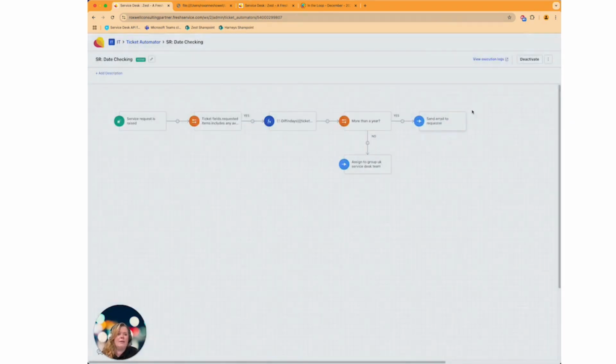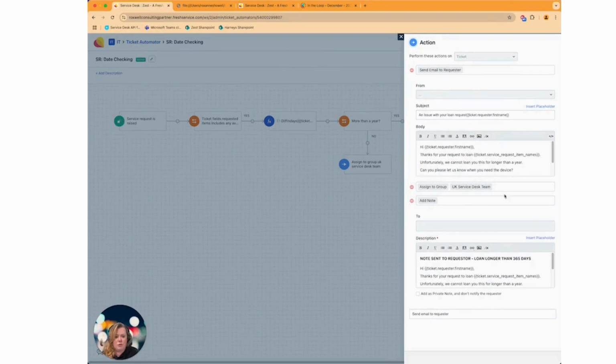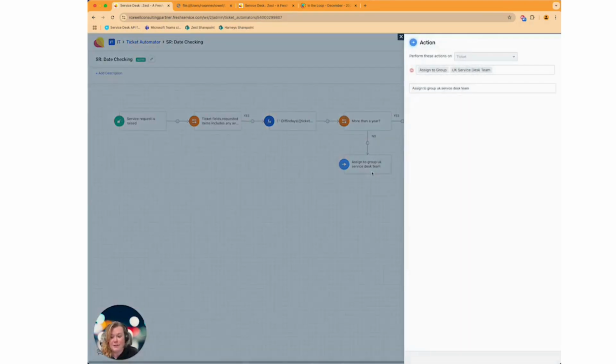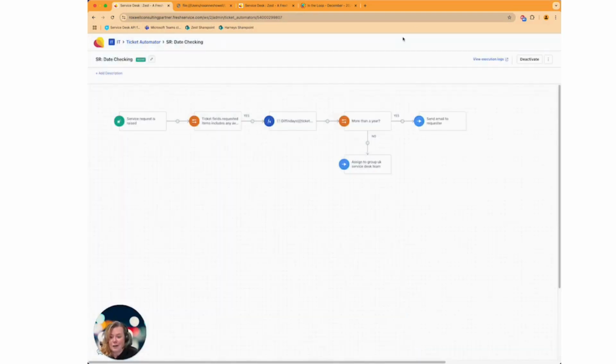If it is, then I'm going to send that email to the requester that we just saw, add a note, and I'm going to assign it to my service desk team. I'm going to switch that to private, I will do later. If it's not more than a year, then I'm just going to assign it to my service desk team. Job done. So that's how I would get around that limitation around not being able to do that date calculation in the JavaScript of the page, which is unfortunate, but that's the way around that you do it.